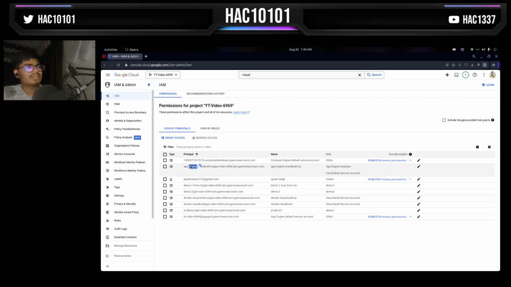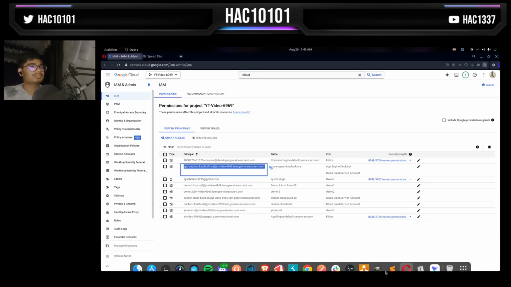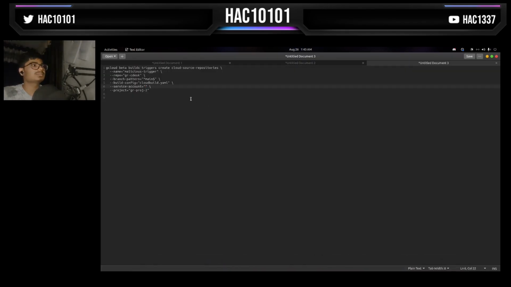So this is the service account. I will copy this real quick. Let me go back and add it up here. So we have the app engine cloud build SA, malicious this. Now, in our scenario we have write access to source repo. In your case you can have write access to only one repo, but in our case we have write access to any source repo.